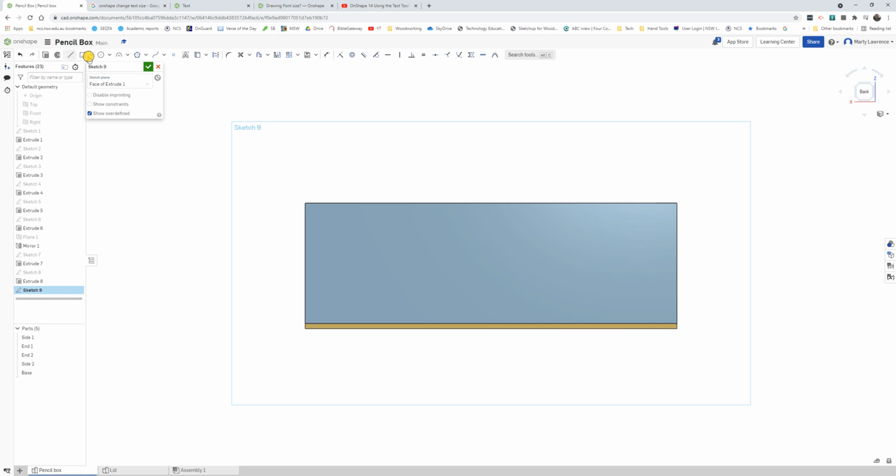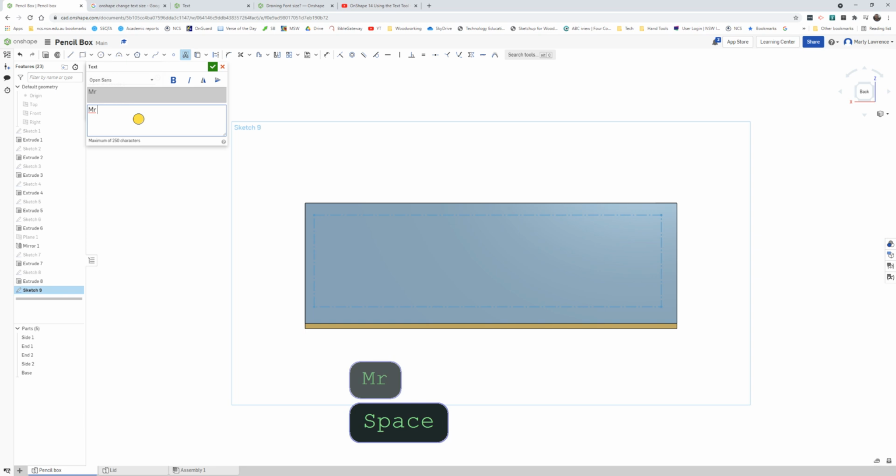Then I want you to look for the text tool. So it might be under a down arrow, but it looks like an A inside a box. So that's the one we want. And this is one of the times where you actually can drag a box and type your text.